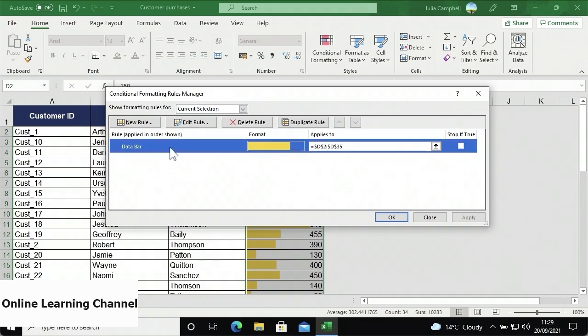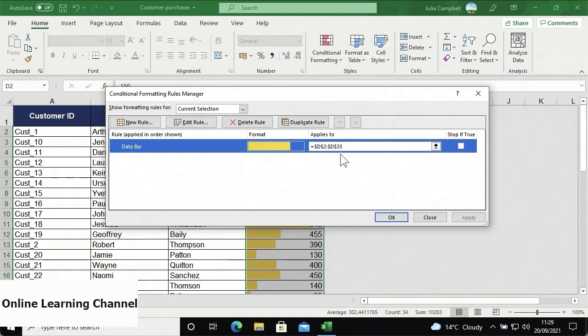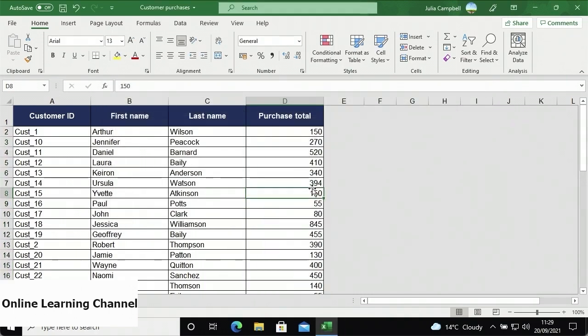If I select this, above the list you can create a new rule, edit this rule, delete it, or duplicate it. I'll select Edit Rule, which then opens the Edit Formatting Rule window, where I can modify the bar's appearance. Click the X icon at the top right to close. To delete a rule, select it in the list, then click the Delete Rule button. The data bar rule has been removed. To close this window, click the OK button at the bottom right. This has been an overview on analyzing data ranges with conditional formatting in Excel.